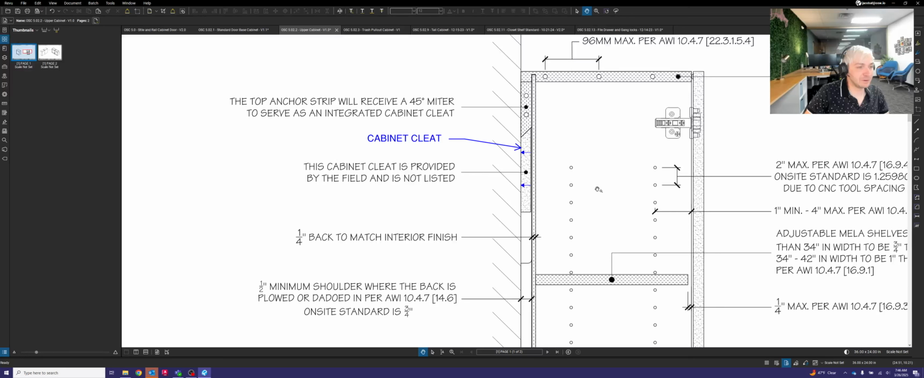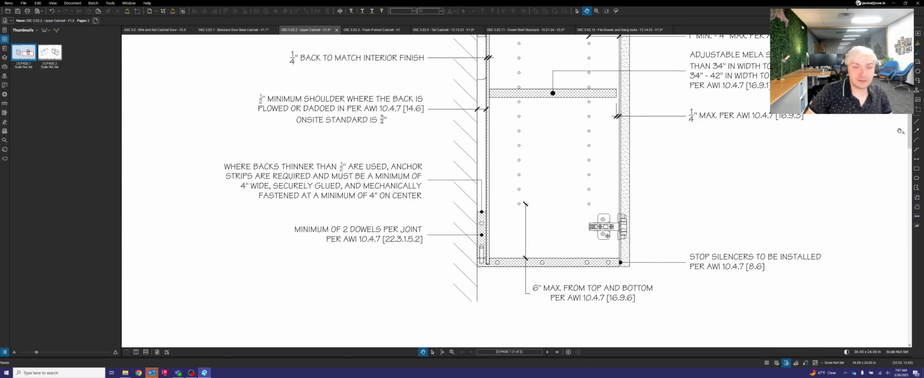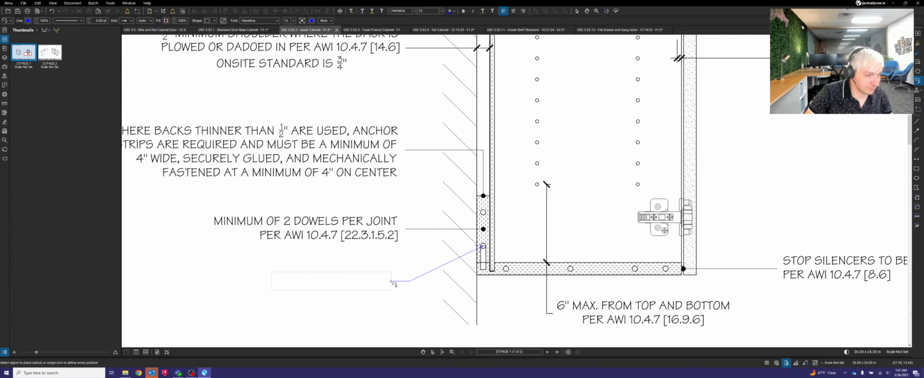We'll talk about panel cleat here when we get to panels later on as well, but that is just a form of attachment to the wall. Let's see what else we've got. So we talked about dowels already. That's the same thing here, wooden dowels here.